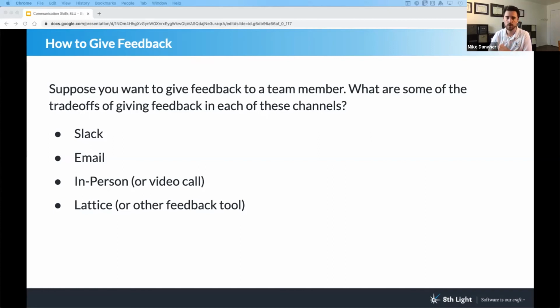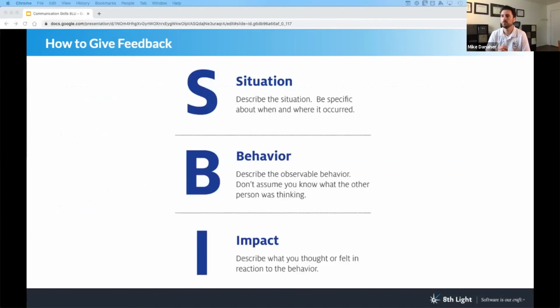One of the frameworks that we recommend is called the SBI framework. So, describe the situation. What's the situation? Be as specific as possible. What was the behavior that you noticed during that situation? And you don't want to make any assumptions. You don't assume what the other person was thinking. You just describe the behavior as you saw it. And then the impact, right? What impact did this behavior have on us or the team?